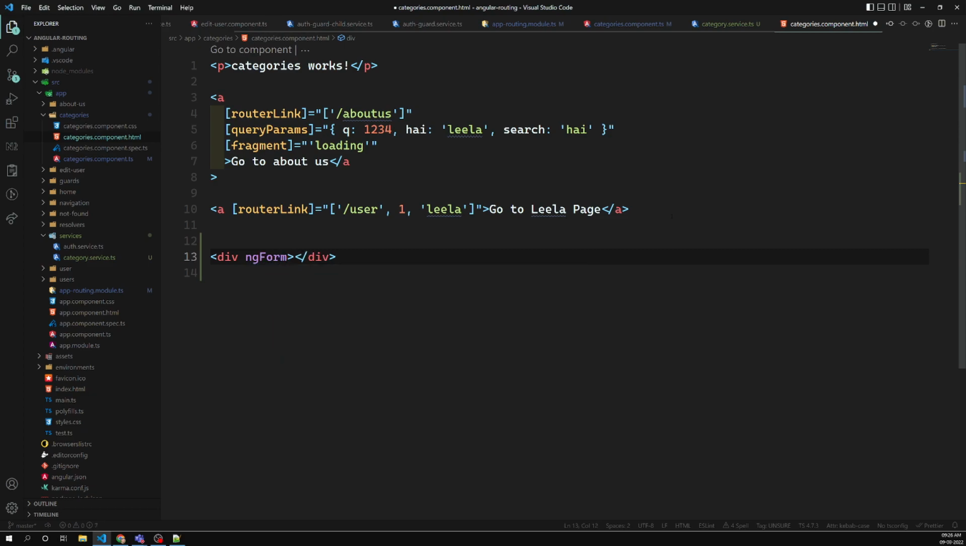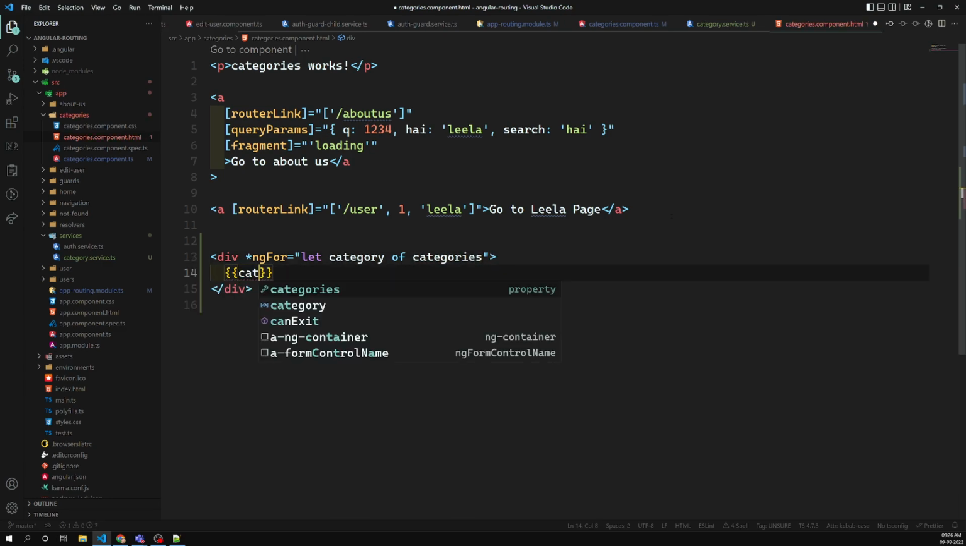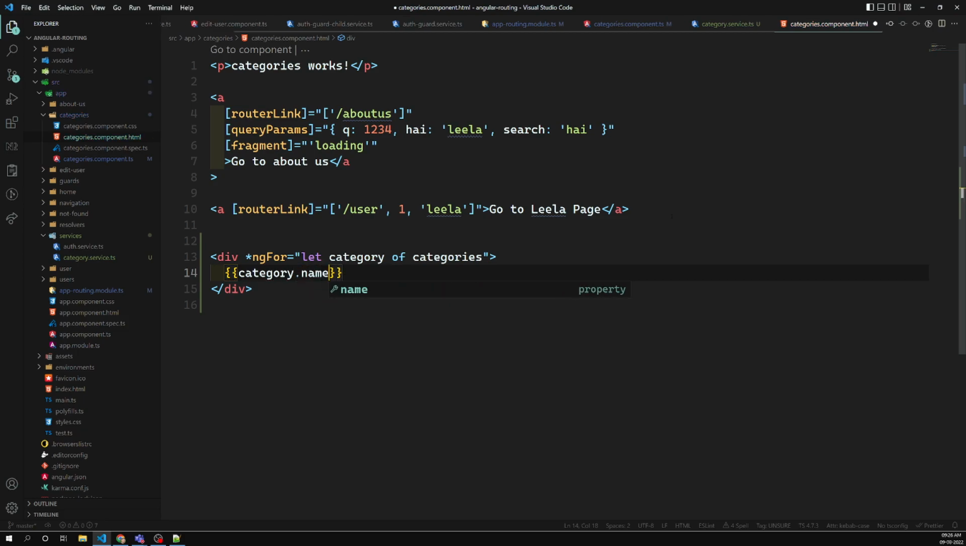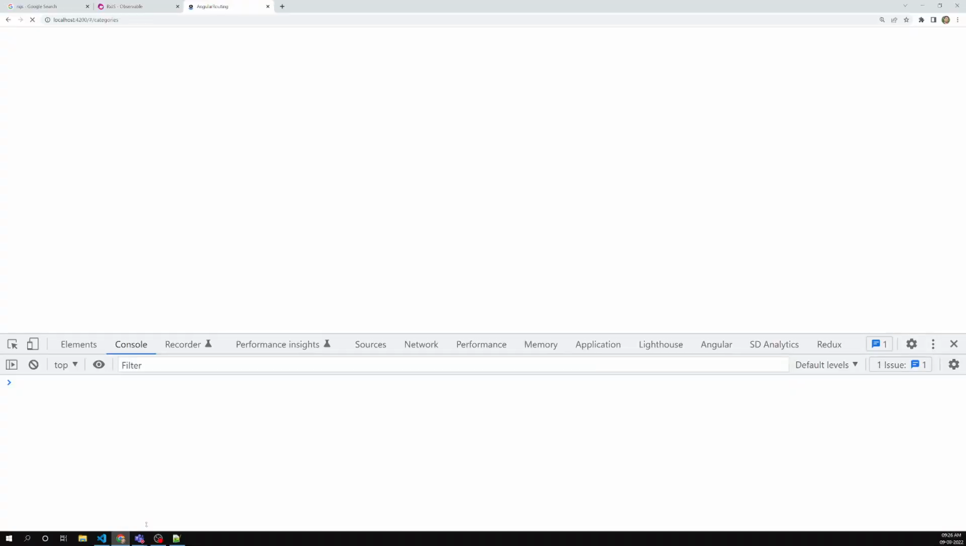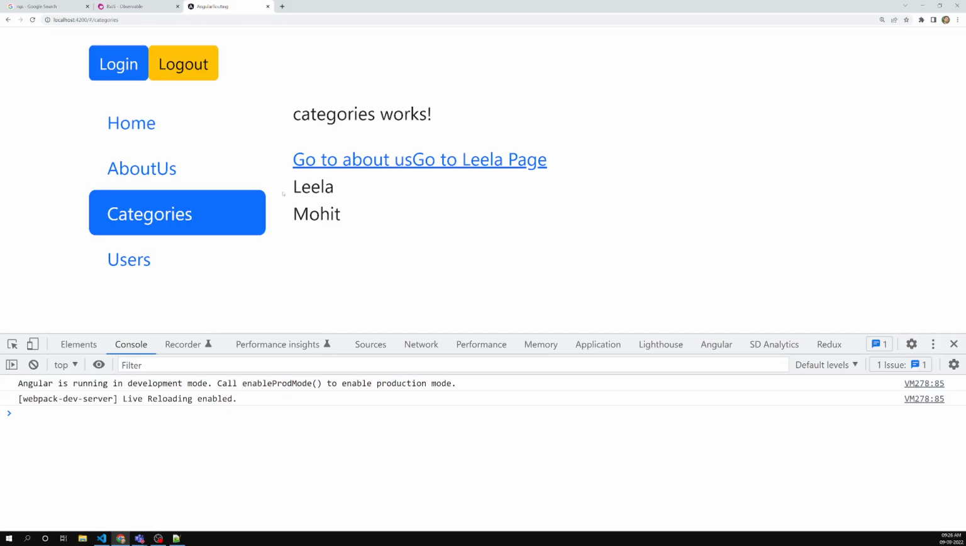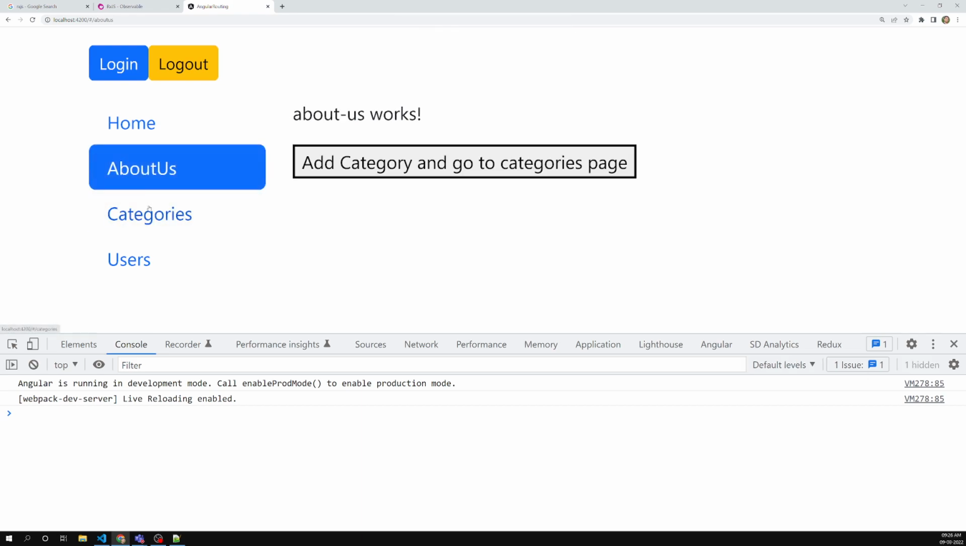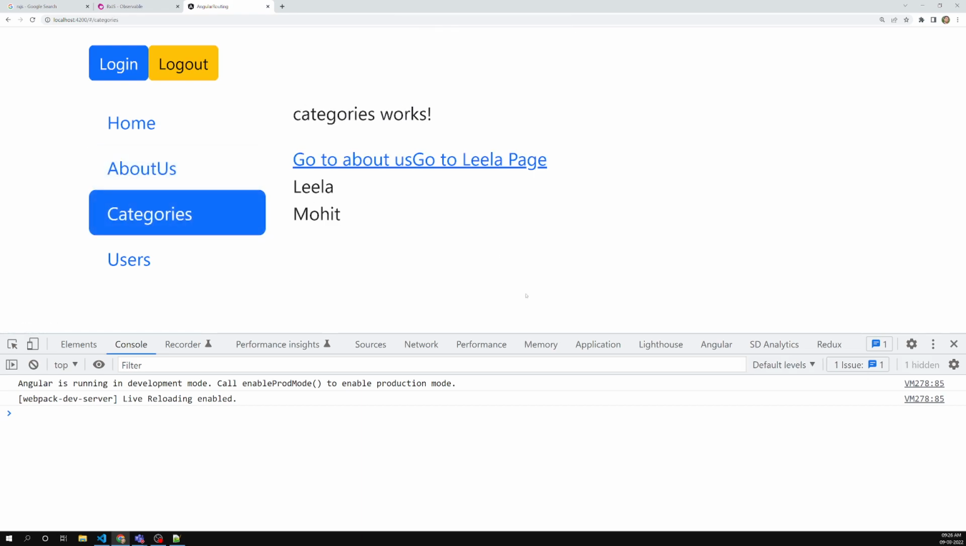ngFor category of categories, and here I will try to show only the name. So these are the details we are trying to show. And if I go into this one, I'm able to show the category details. If I go outside, it will ask about canDeactivate. Okay, fine.